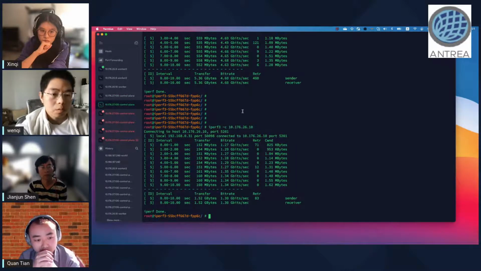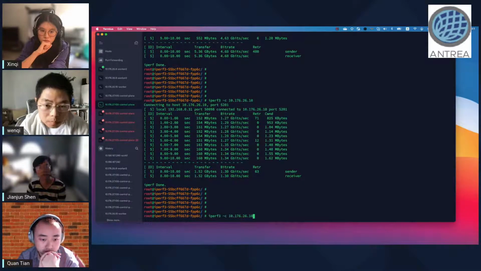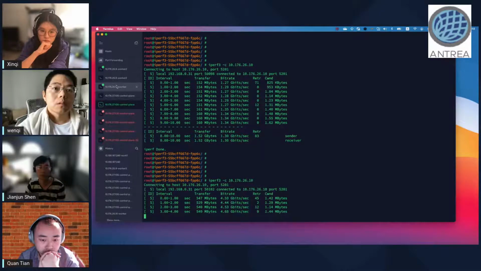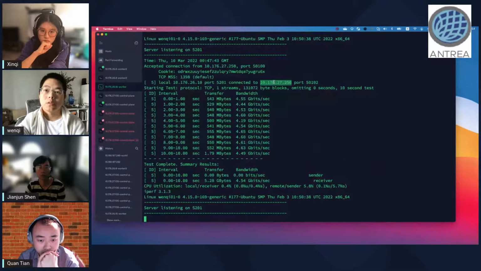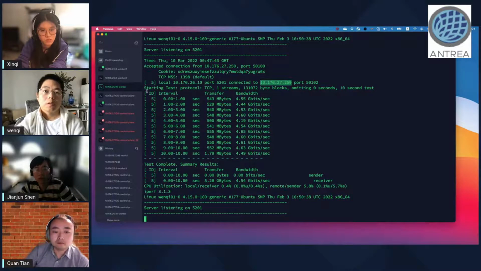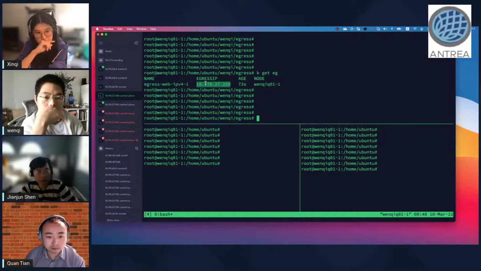Then let me try to ping the server from the pod again. Okay, we can see the source IP has changed to the new egress IP, 1.250. This is the egress IP we just created. For this time the throughput is pretty good too, right? That's because the client pod is on the same node as the egress node.